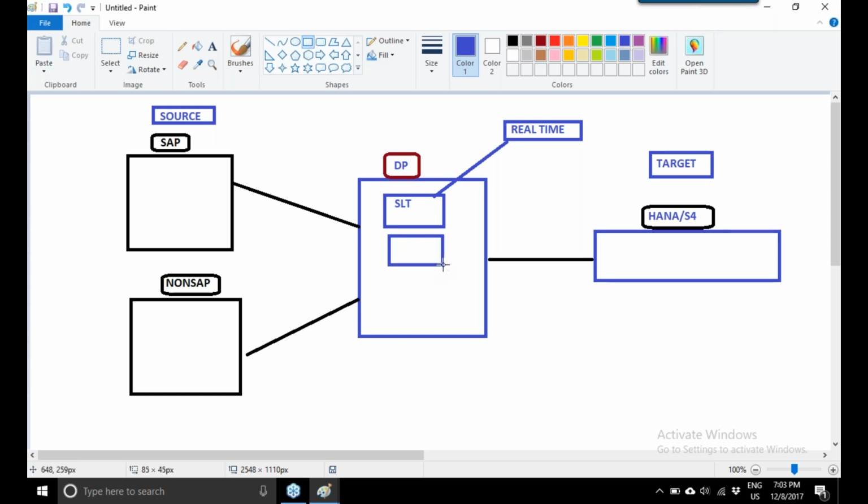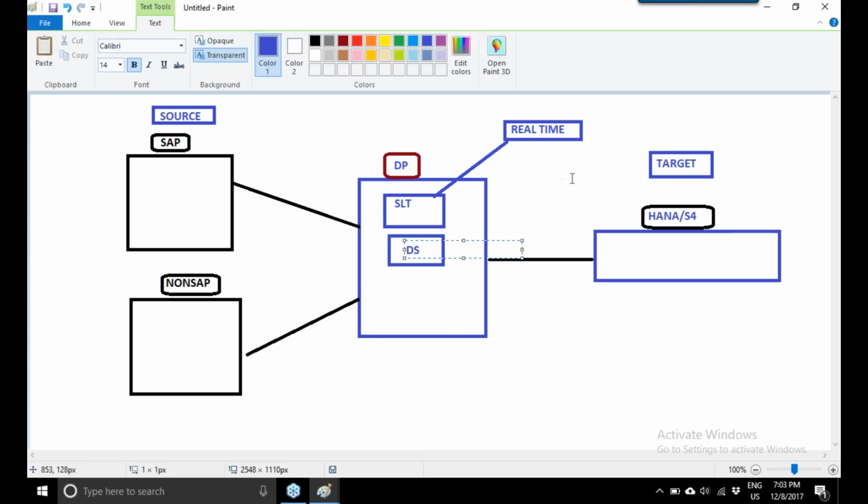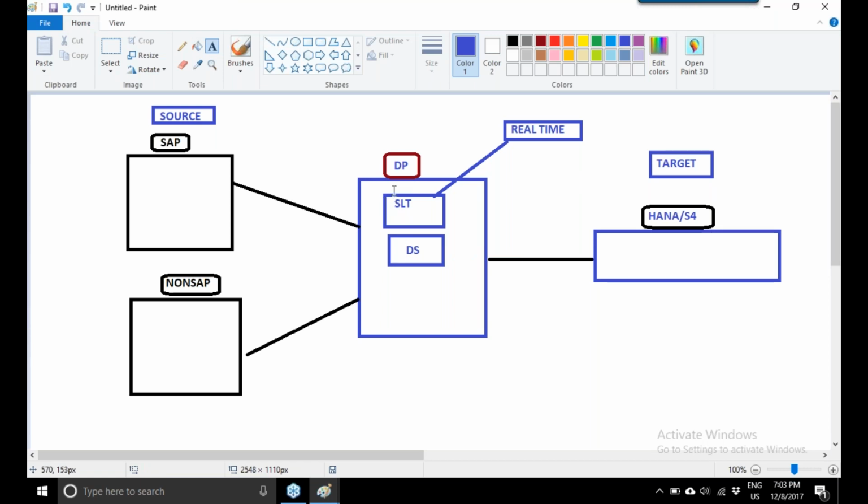Now you have another one called data services. Now what is data services? What is the difference between SLT and data services? Data services does in batch process. You can do it in batch.